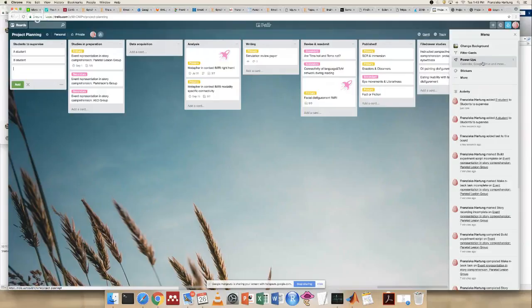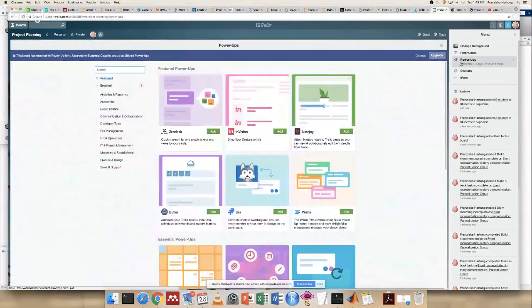Recently, Trello implemented a bunch of power-ups where you can connect tools for analysis and reporting, or communication and collaboration, developer tools, which is probably great for labs which do method development. Of course, also file management tools, which can be extremely helpful if you work with multiple people and you don't want to have your files or your file management on just one hard drive.